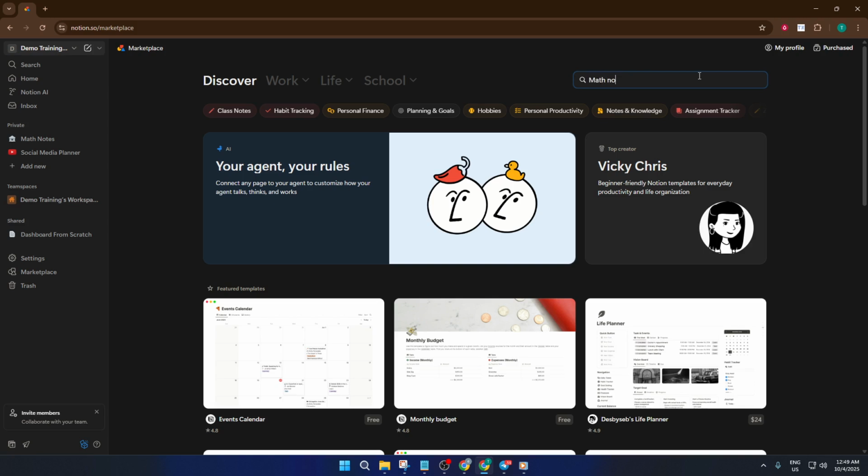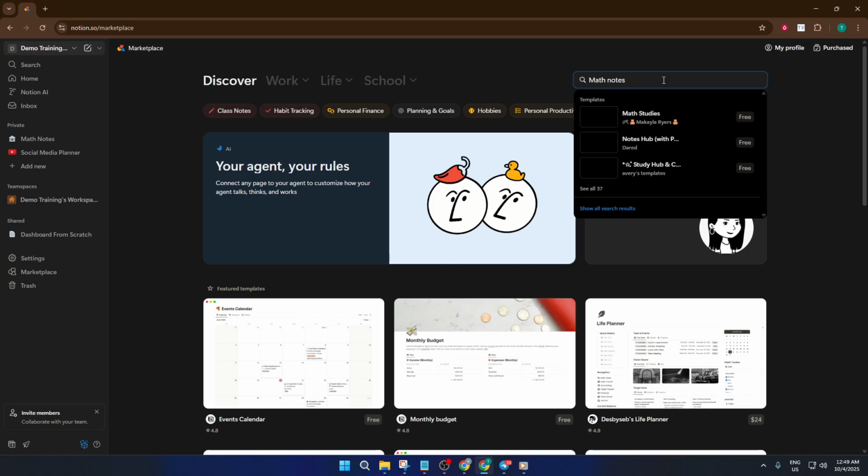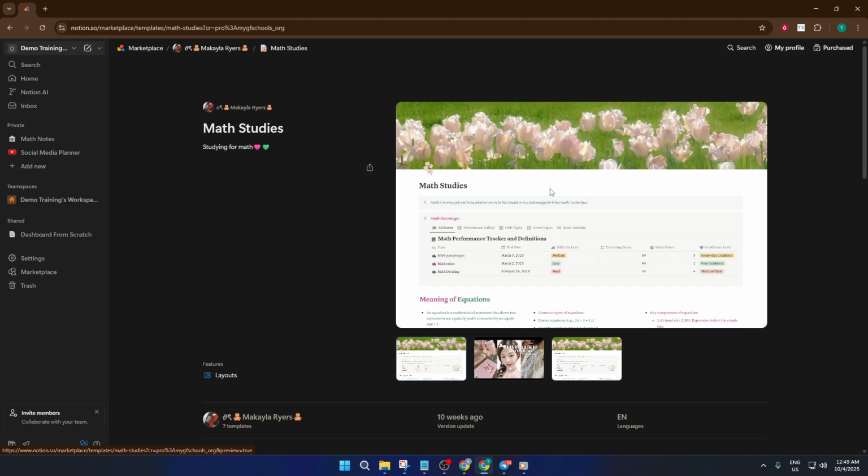Templated pages in Notion are like pre-built rooms. You can walk right in and start decorating instead of laying every brick yourself. In the template browser, use the search bar to type math notes. You'll find different styles and layouts, each one designed to help you organize equations, problems, proofs, and solutions. Take a moment to click through the previews.